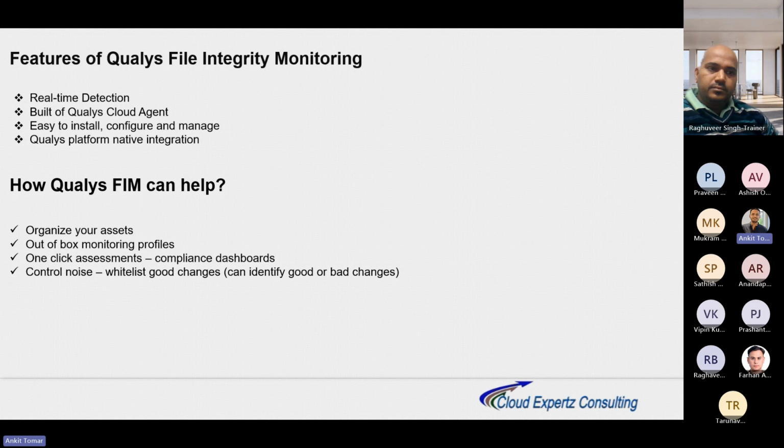Now, how can Qualys FIM help? Basically, it is going to help us with organizing our assets. Second thing, out-of-the-box monitoring profiles, which means once you install the cloud agent, you have to tell the agent, hey, cloud agent, please monitor these events.